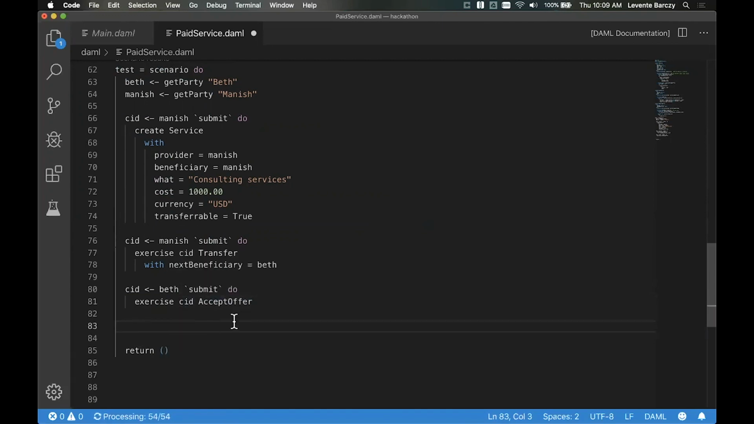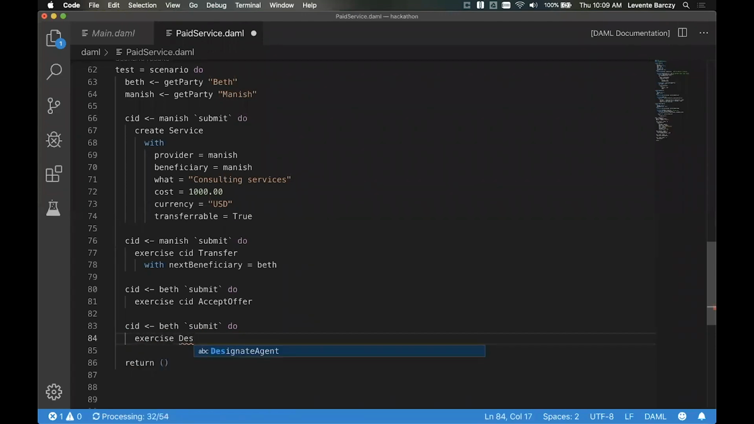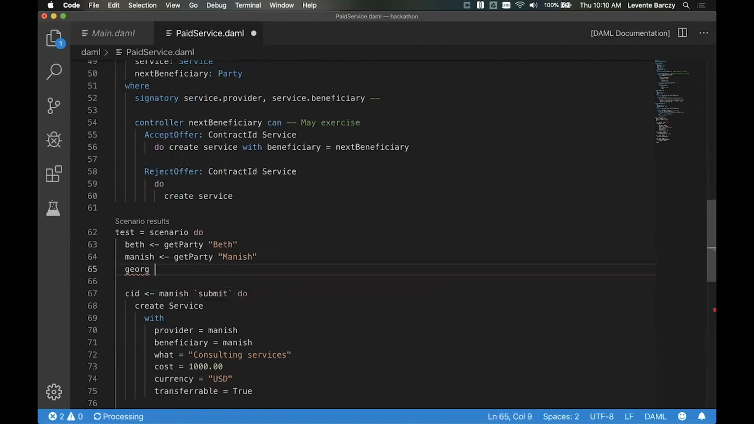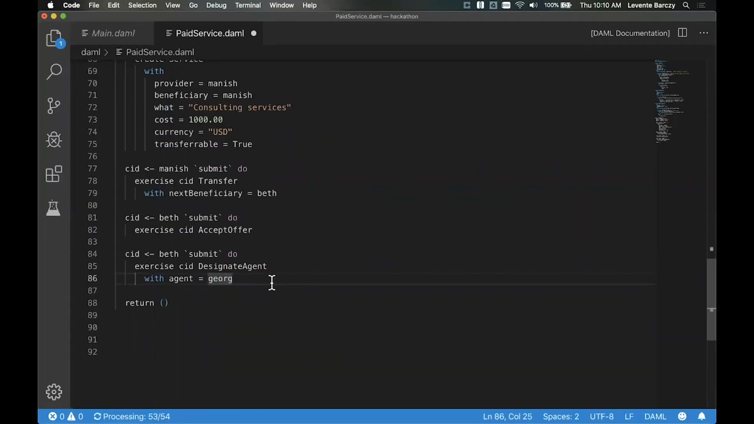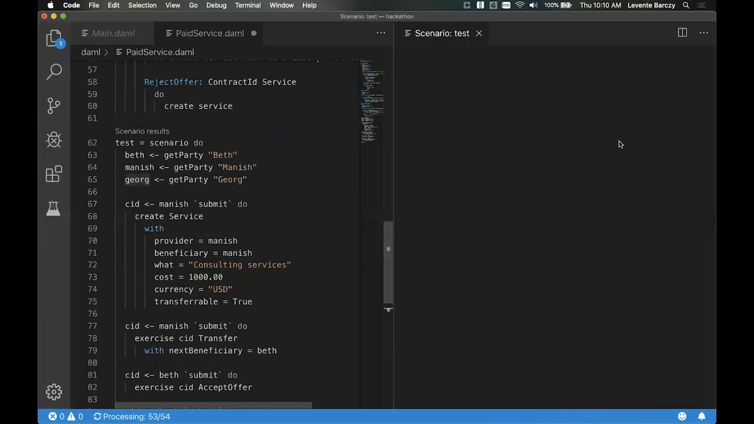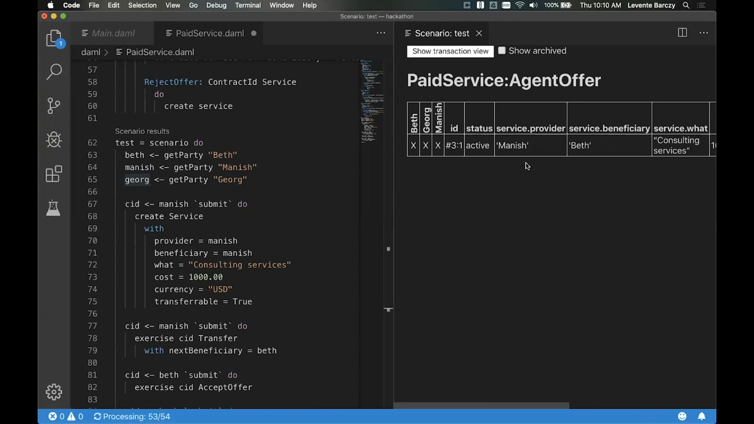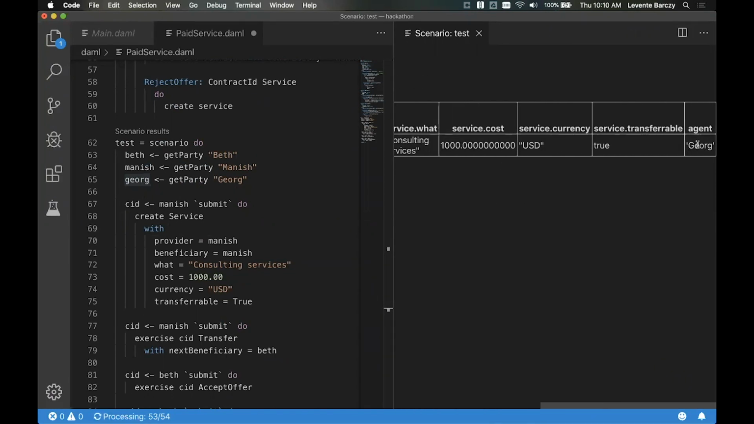So here, Beth is the beneficiary of the service. So she's the one that gets to designate the agent. Designate agent on the CID, with agent being a third party. Let's call him Georg. Okay. So what do we have at the end of this? We have an agent offer with all of the terms as before. So Manish and Beth are in the original contract, and we've offered this thing to Georg as the agent.